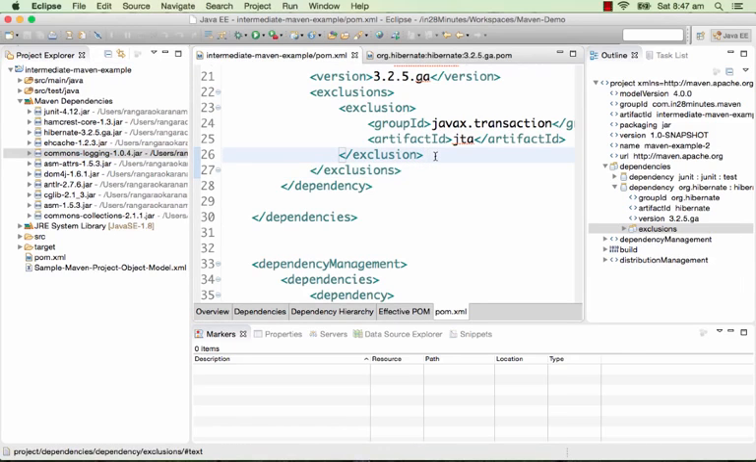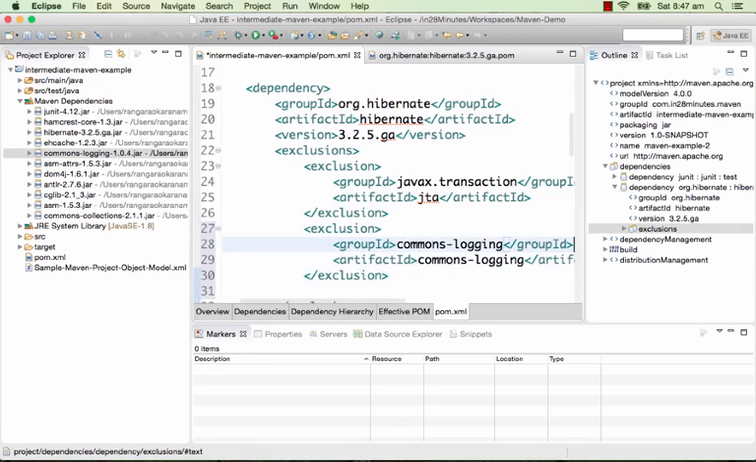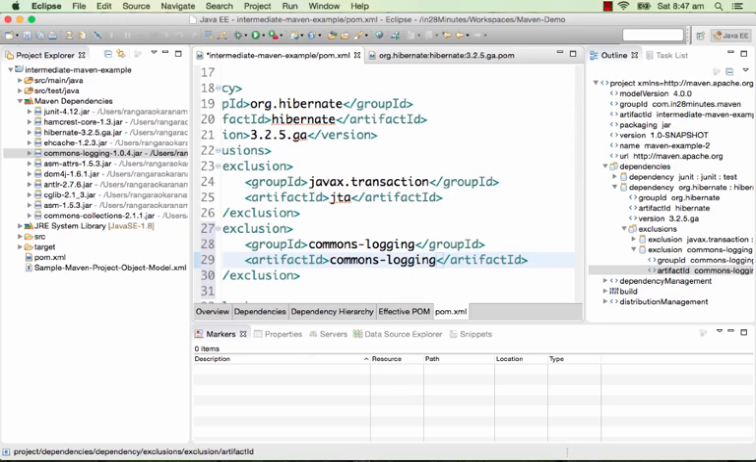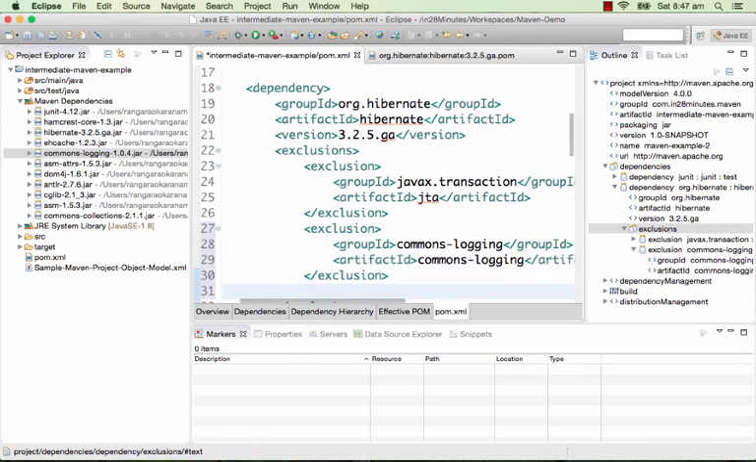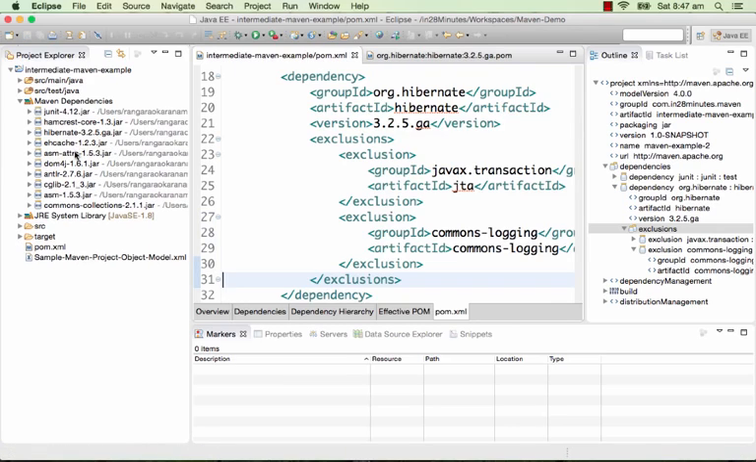So how do I go and exclude that? I'm getting commons logging because I'm using Hibernate, so I want to exclude that particular dependency. How do I do that? I can put an exclusion with a group ID and an artifact ID of commons logging. As soon as I put it and save it, on the left hand side that particular dependency would disappear. You would see that commons logging has disappeared, because now commons logging is no longer part of the whole thing.